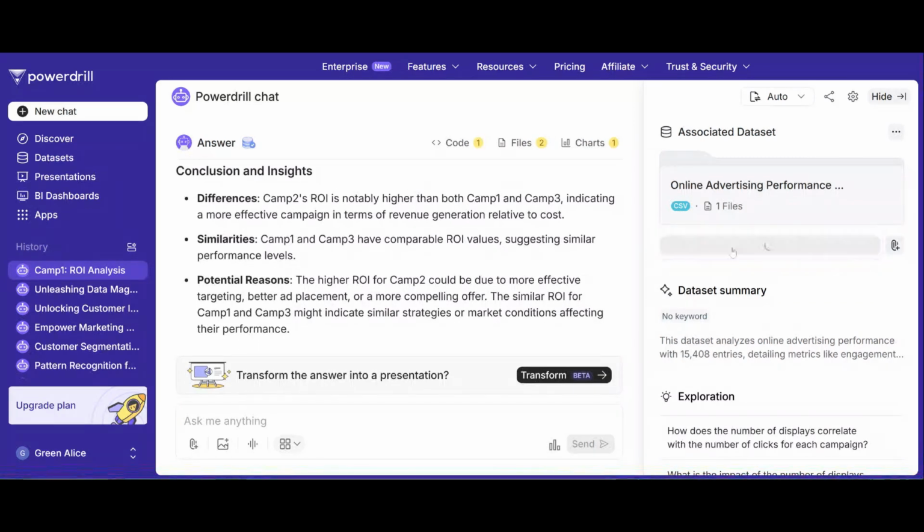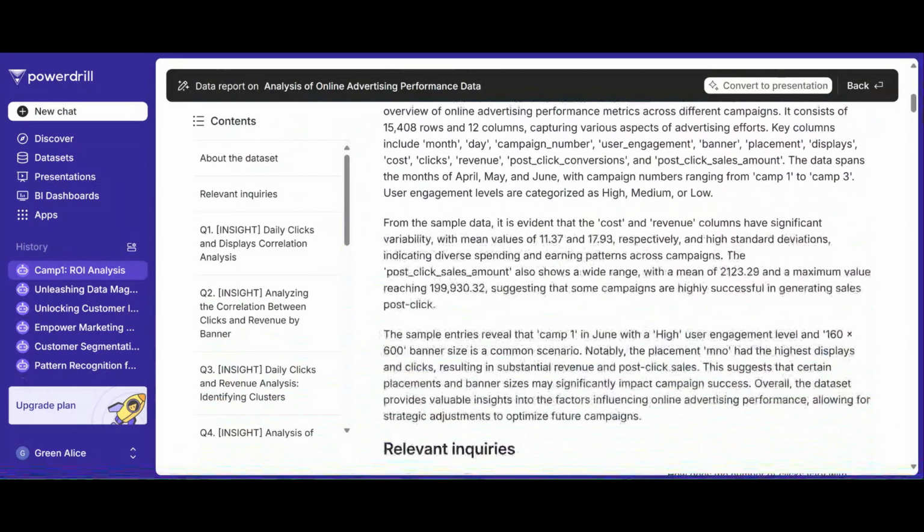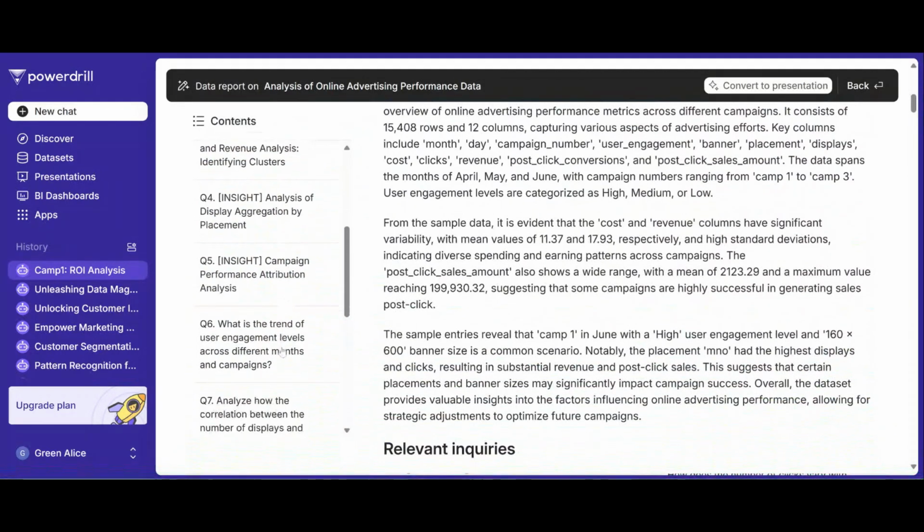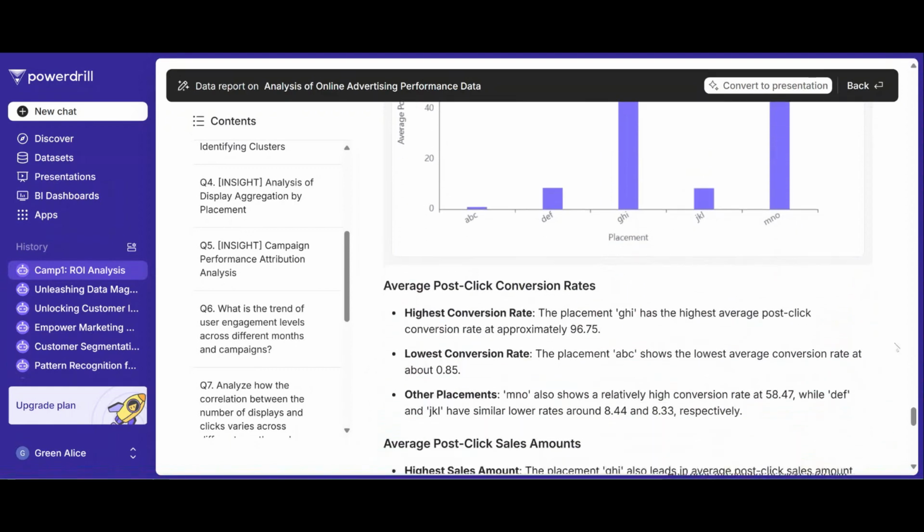There are more. Generate a comprehensive report within seconds, helping you easily overview the campaign situation and uncover potential patterns.